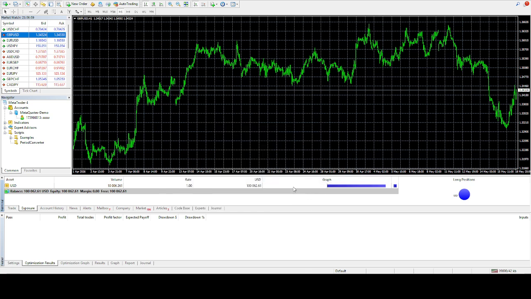After your application is approved, you will receive an email with your account details. Make sure to save this information securely. Finally, return to the MetaTrader 4 platform, enter your new account number and password, and click on Login. Congratulations, you have successfully created a MetaTrader 4 Real account and are ready to start trading.